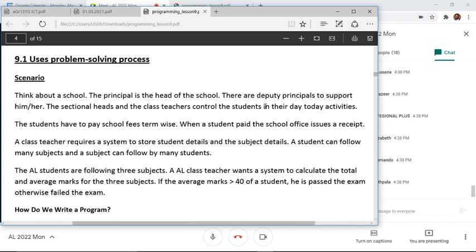Think about a school. The principal is the head of the school. There are deputy principals to support him or her. The sectional heads and the class teachers control the students in their day-to-day activities. Okay. The students have to pay school fees term-wise. When a student pays, the school office issues a receipt.